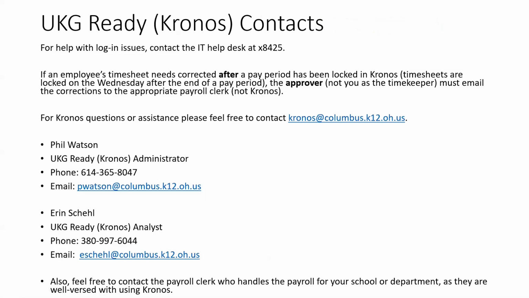For help with login issues, contact the IT help desk at 8425. If an employee's Kronos timesheet needs corrected after a pay period has been locked in Kronos, and timesheets are locked on the Wednesday after the end of a pay period, the approver, not you as a timekeeper, must email the corrections to the appropriate payroll clerk, not Kronos.